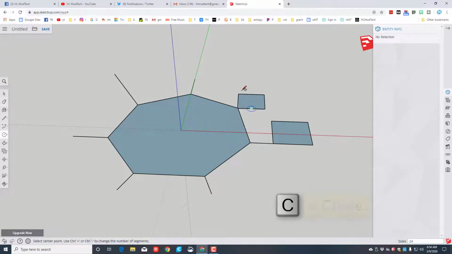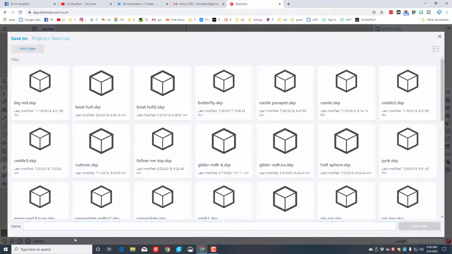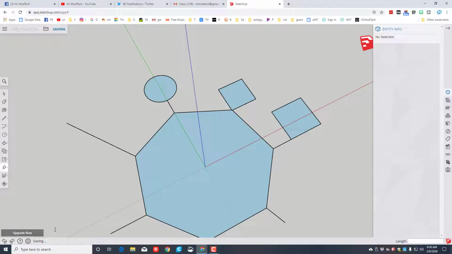Let's do the letter C for circle. Let's click on this endpoint and draw a circle. Once again, shortcut E to get rid of that shape. Let's do O for orbit. Look at it from the top. Before we go any further, let's make sure we hit save. Choose that SketchUp folder, and then remember the name is down here at the bottom. We're going to name this one Silly Shortcuts because it is a silly shape with very important shortcuts.